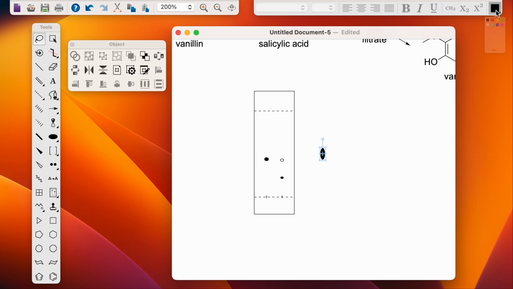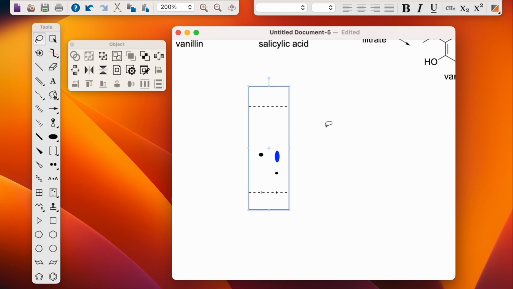And then if you wanted to change the color of that one, you could. You could have it be blue. And then you could go and make your spot look like that instead, if that's what you wanted your TLC plate to look like. So just be careful, because if you move the TLC plate, this spot is not part of the TLC plate unless you group the objects. You have to select the whole thing and then group those objects, and now that spot will be part of the TLC plate. It will move with it.